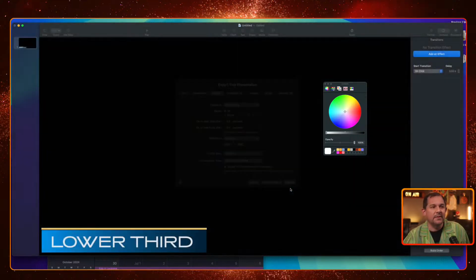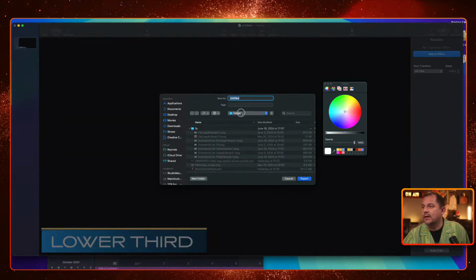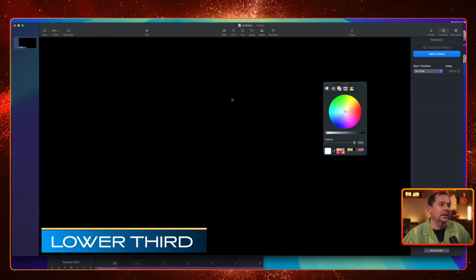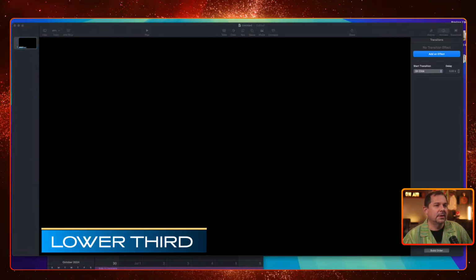So if I go ahead and save that, I'll save it to my folder. We'll just save it there. So it's generating the movie for me. And now if I go into my images here, all right, so that worked.